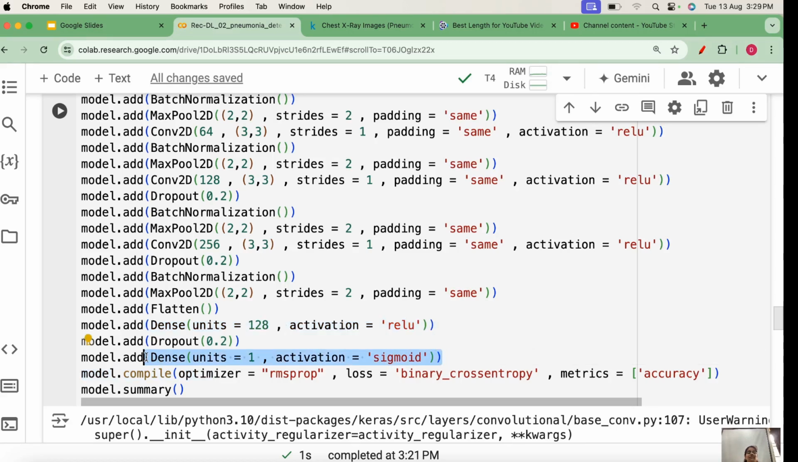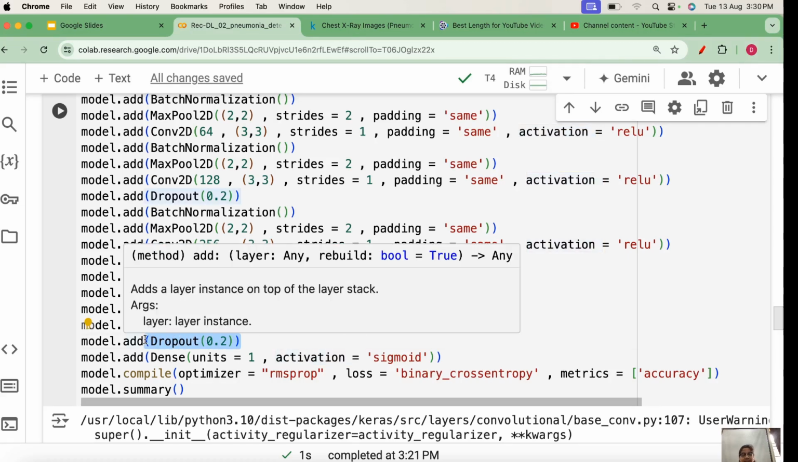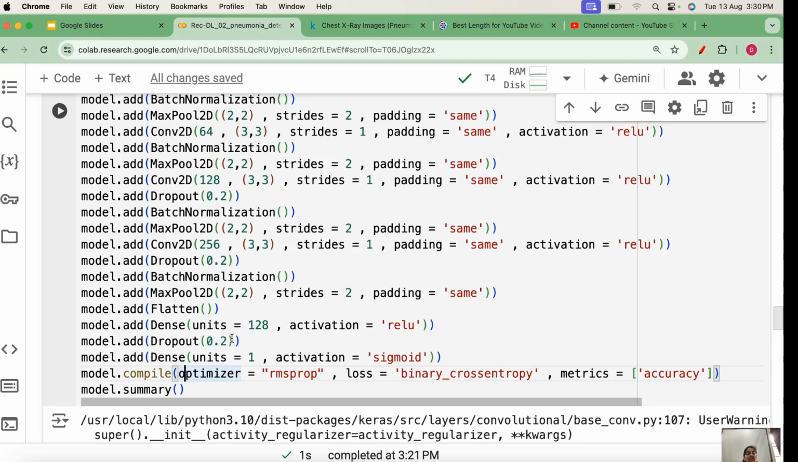We add this fully connected layer by adding a dense layer. In the dense layer, fully connected layer 1, there are 128 neurons, and we are using a ReLU activation function to activate the neurons in the model. We also use a dropout layer in the fully connected layer, which is used to deactivate neurons. Here 20% of neurons are deactivated.